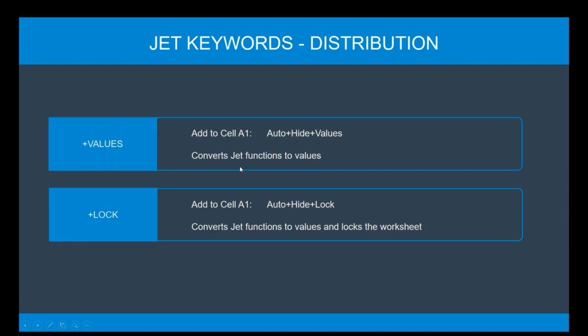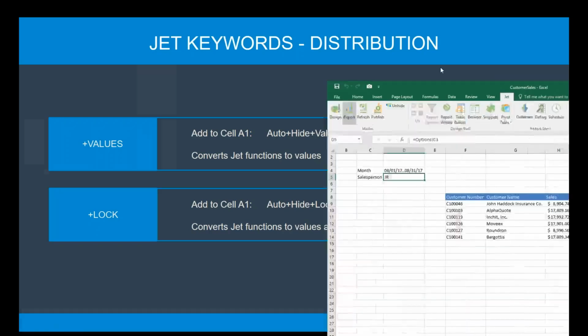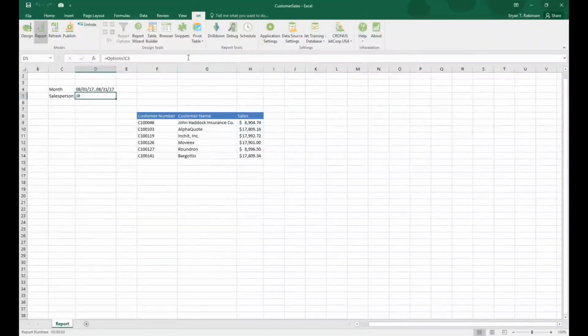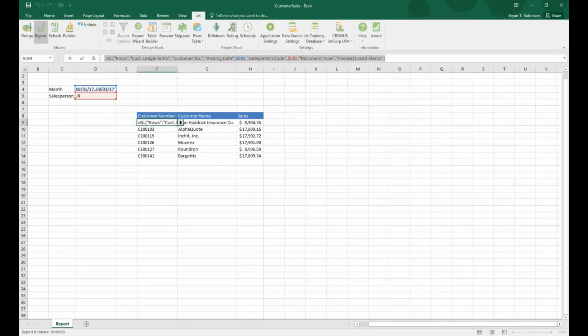Okay. So what plus values will do is it will take all of our JET functions and convert them to the values they evaluated out to. Plus lock will take it one step further and it will lock that worksheet. So why do we need to do this? Let's take a look at our report. If I haven't done this stage, let me click on the customer number. And what do I see up here in the formula bar? I see equals NL rows, and a whole bunch of other stuff.